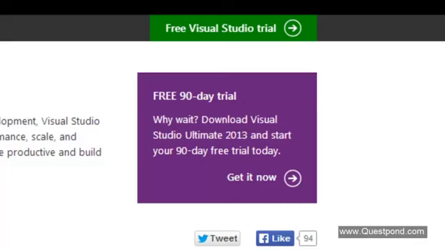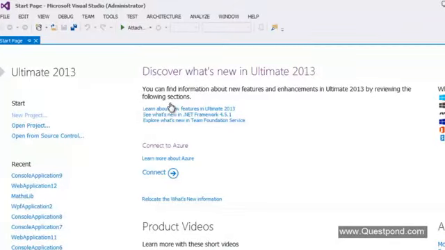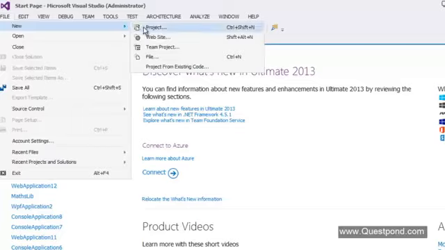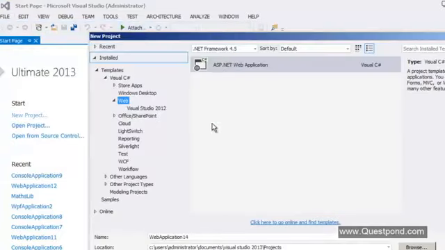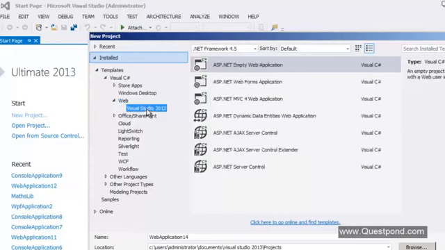Let's use Ultimate Edition. Once you have downloaded and installed the Ultimate Edition on your computer, you should see something like this on the screen. Click on File here, click on New Project, and click on this Web menu over here. Once you click on the Web menu, you can see a template saying ASP.NET Web Application, and you can also see one more sub-link inside this Web, Visual Studio 2012. If you click on this, you will see some templates and you can see the MVC4 template here as well.